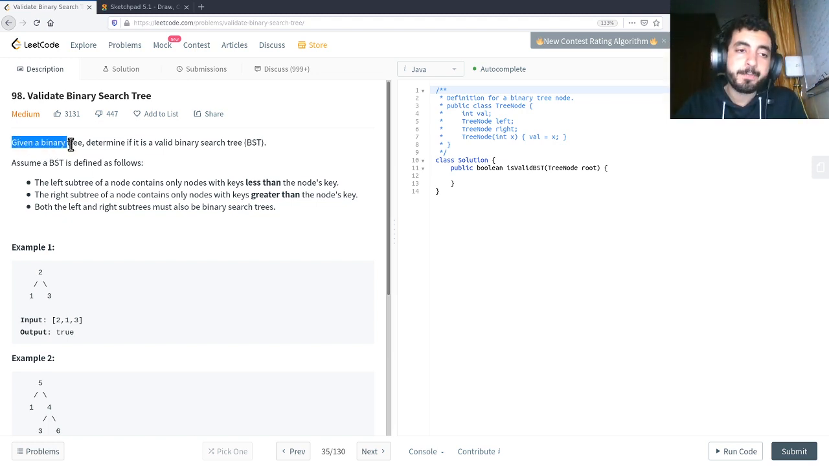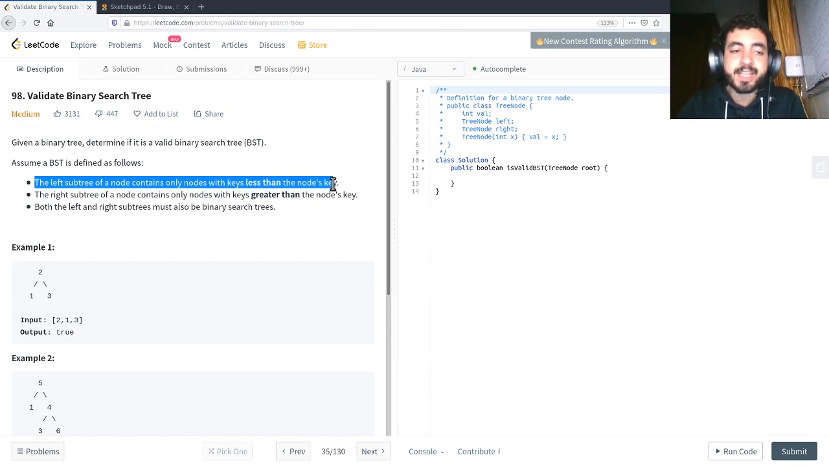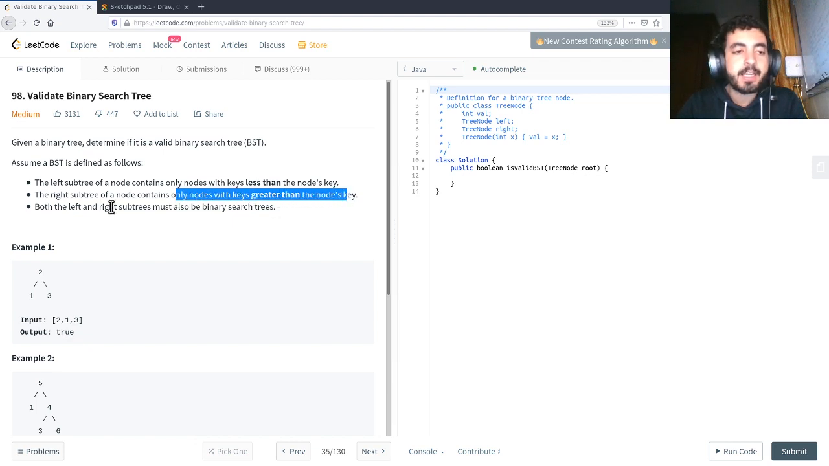Given a binary tree, determine if it's a valid binary search tree or not. Assume a binary search tree is defined as follows. The left subtree of a node contains only nodes with keys less than the node's key. The right subtree of a node contains only nodes with keys greater than the node's key. Both the left and right subtrees also must be binary search trees.